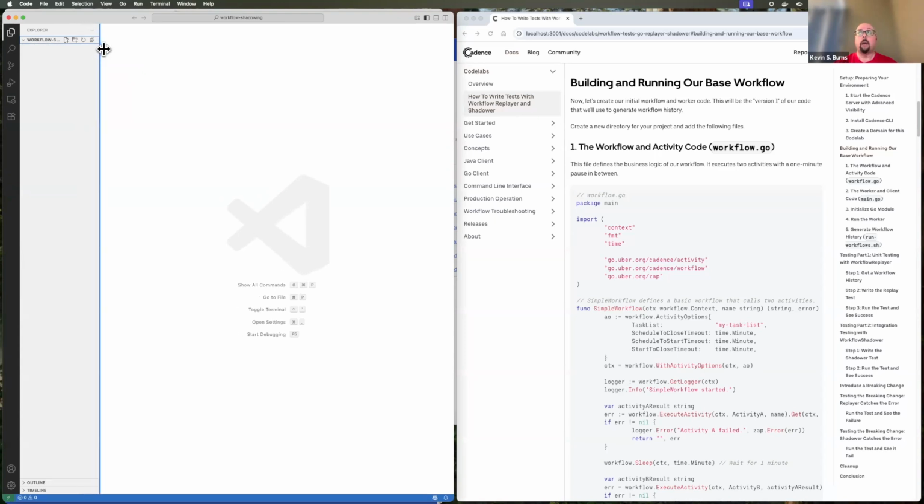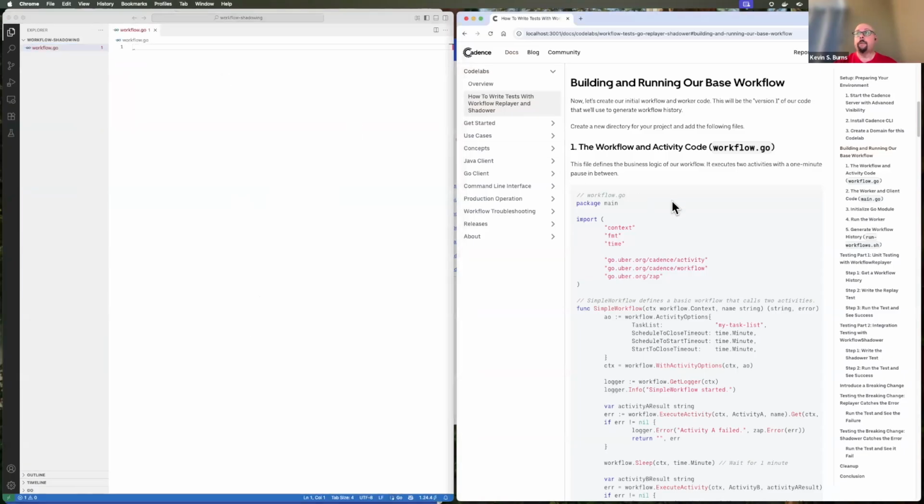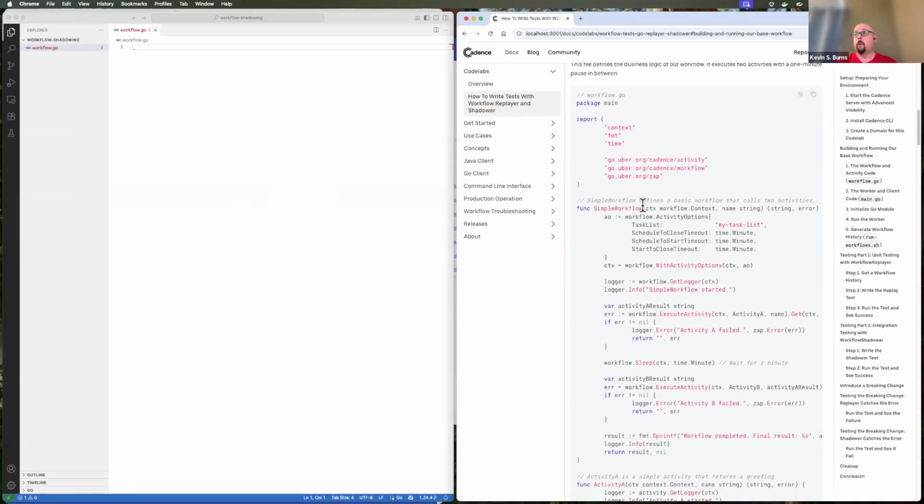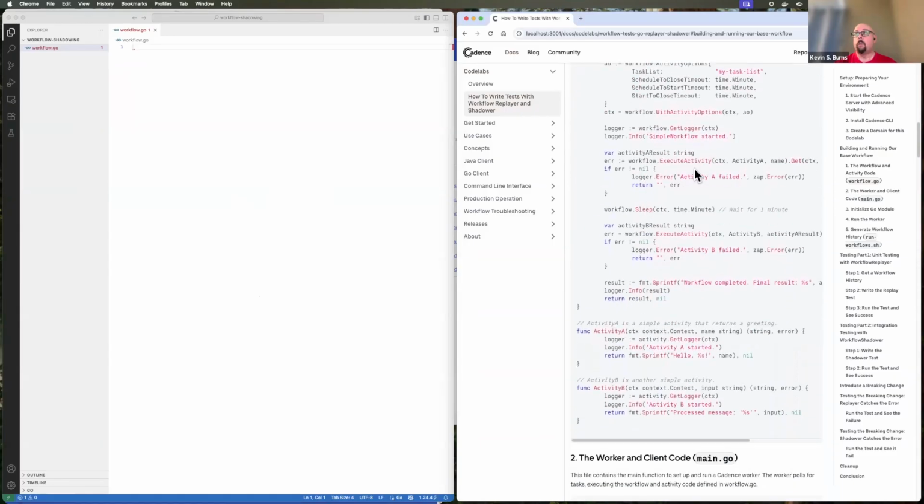And we're going to create a couple files. The first one, step one, is to create the workflow.go. And in workflow.go, we have a simple workflow. We're going to execute activity A, then we're going to sleep for 1 minute, and then we're going to execute activity B. And we also have the definitions for activity A and B in here.